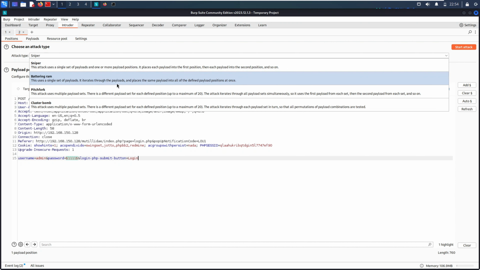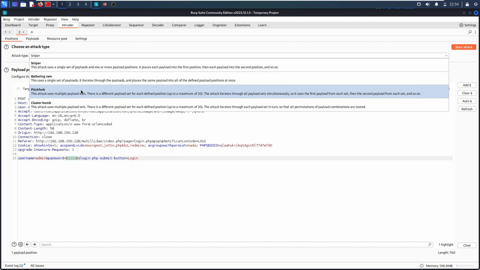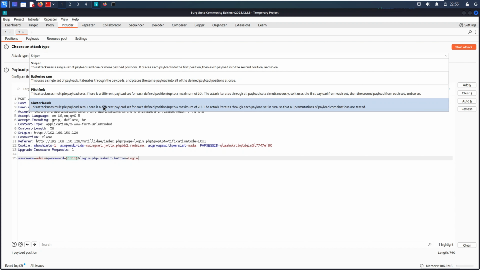Battering Ram uses the same payload set for all positions. This is useful when you want to send the same input to multiple fields. Imagine you suspect that both the username and password fields might be vulnerable to the same injection attack. Battering Ram will help you test this hypothesis. Pitchfork allows you to use multiple payload sets, each corresponding to a specific position. It's useful for testing combinations of inputs. Cluster Bomb is similar to Pitchfork, but tests all possible combinations of multiple payload sets. This is ideal for exhaustive testing of all input permutations.